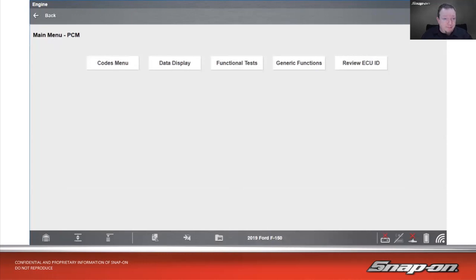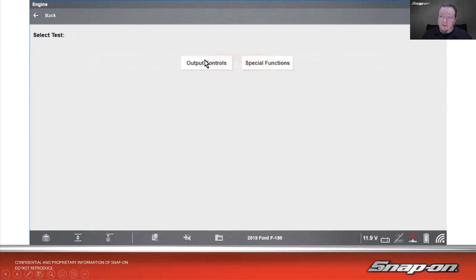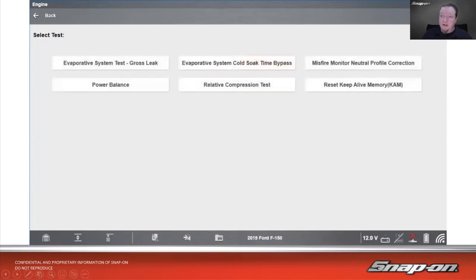So for Ford, we see that we have functional tests listed in there as well. But in this case, we have two options: output controls and special functions. So from that menu, it veers off into those two. As far as special functions are concerned, that's going to be like evap leak, power balance tests, any of our automated tests that walk you through step by step. You might hear that called an automated test or scripted test as well. That's all going to live under the special tests or special functions.